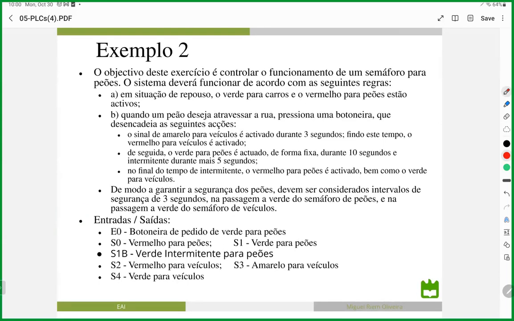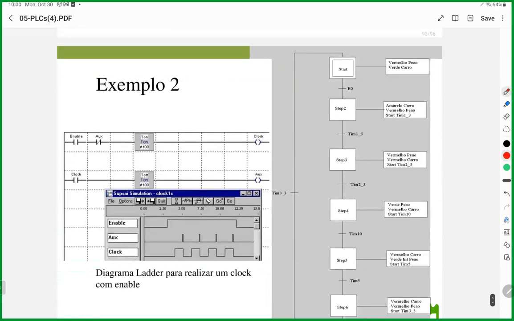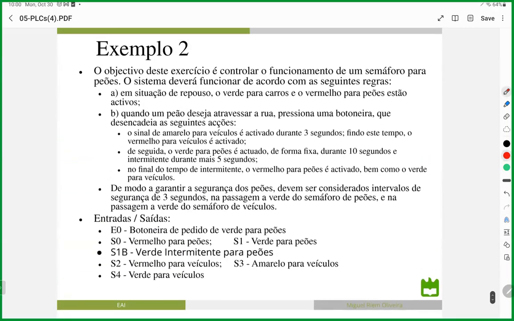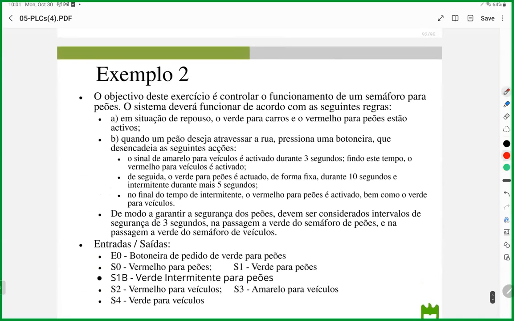So in this case, we have traffic light, and the idea is to control with the following rule, okay? So the rules are the following.